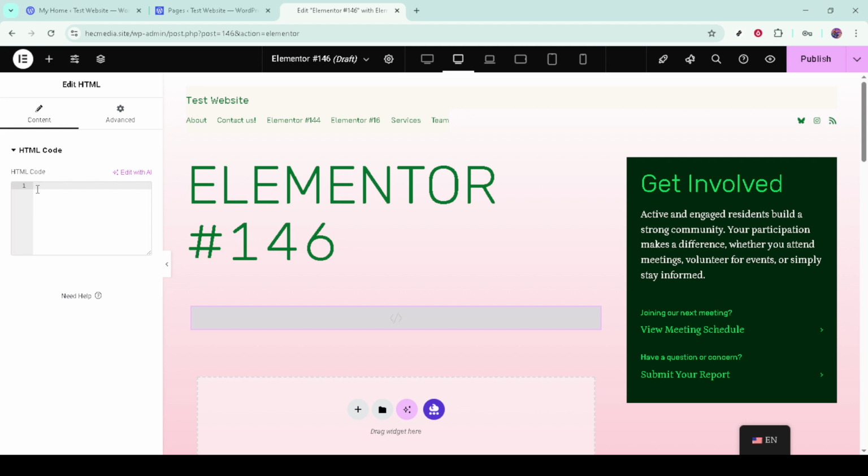This is where the magic happens. Here, you will paste your JavaScript code into the widget's content area. Make sure your code is correct and ready for action.